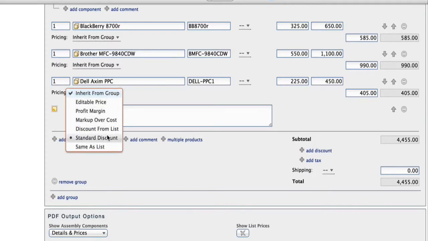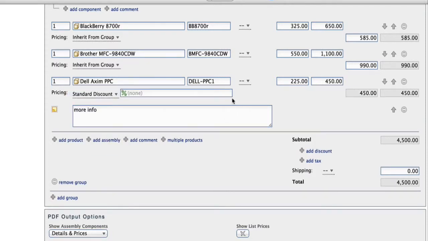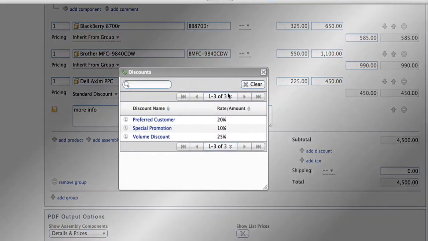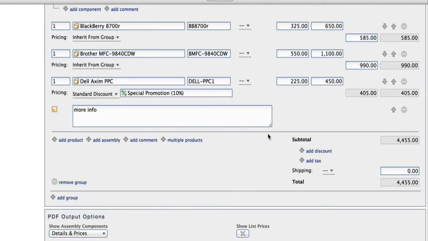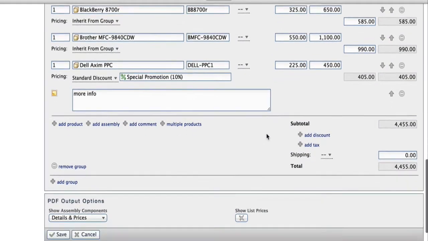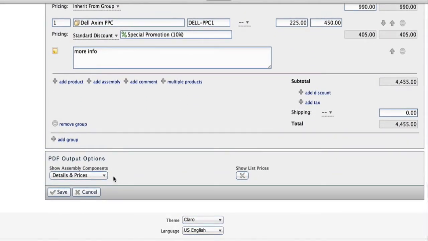Depending on the quote-related permissions set for the current user, you have a range of line item level discount options available to you. To learn more about utilizing exchange rates, tax rates, and tax codes, please consult the user guide as found on onecrm.com. Lastly, there are two PDF output options that may be set for the quote.